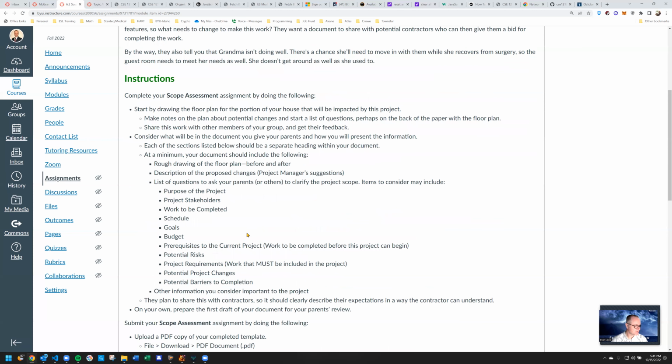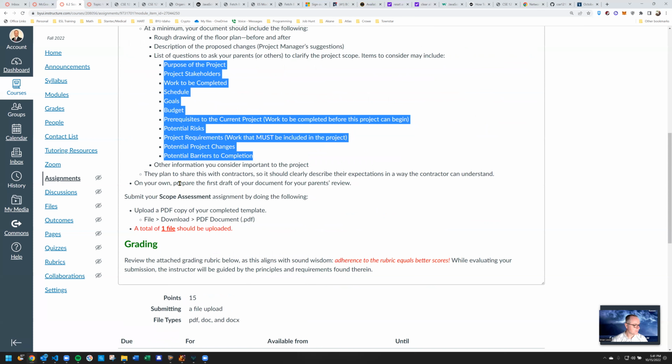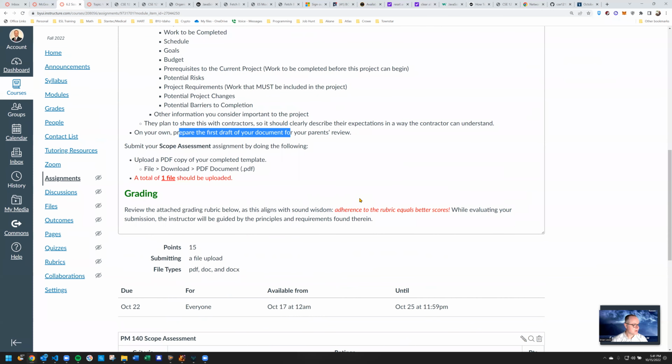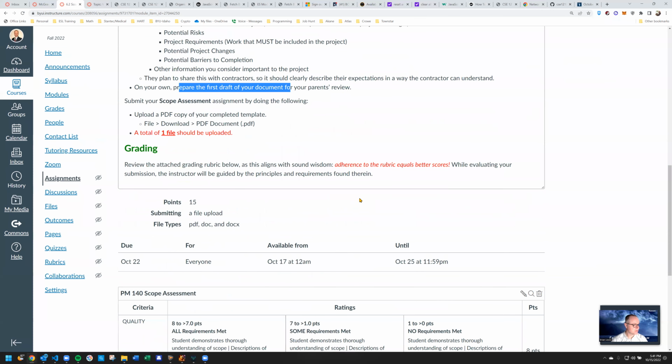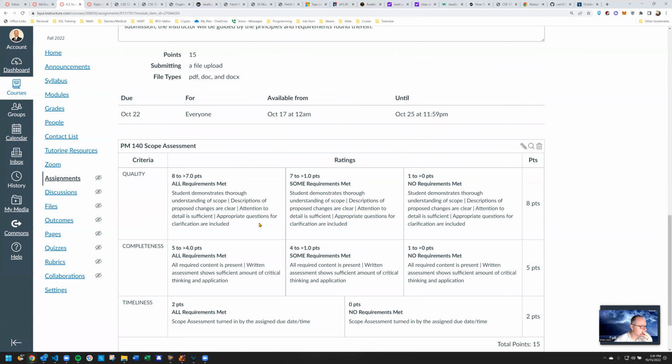So you see this all right here, right? In this, you're just going to do a first draft of it. And that should be it. So we're looking at, right? How do you understand scope? Make sure you've written out the assessment clearly and completely.